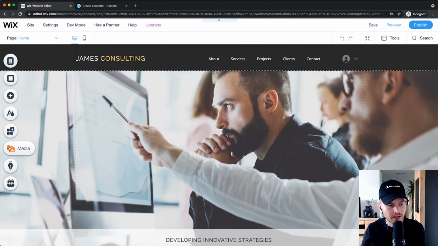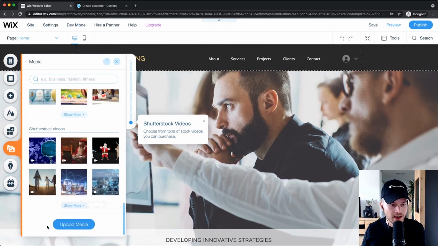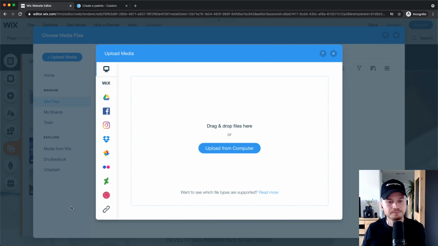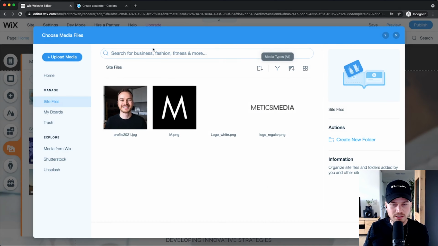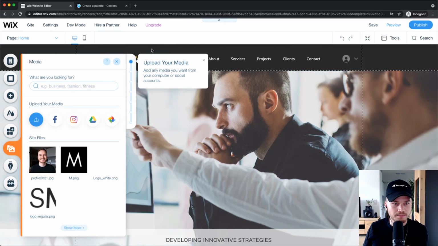So to do that, we go to the left side here, click on Media, then we're going to scroll all the way down and we're going to click on Upload Media. And then what you can do is click on Upload from Computer and just select all the files, or you can just drag it in, whatever works for you. I actually already have uploaded some files here that I'm going to use in this tutorial. So once you have done that, you can just close out of this window right here and we can start adding some content.